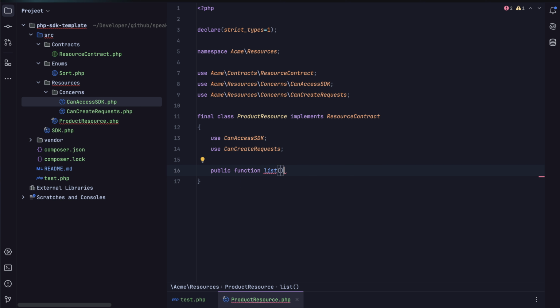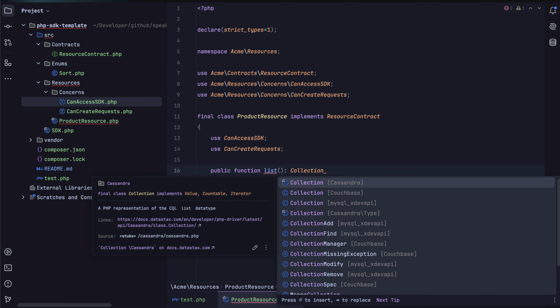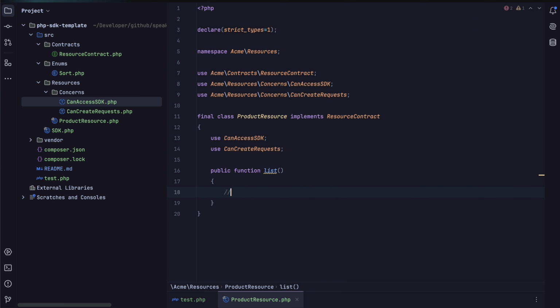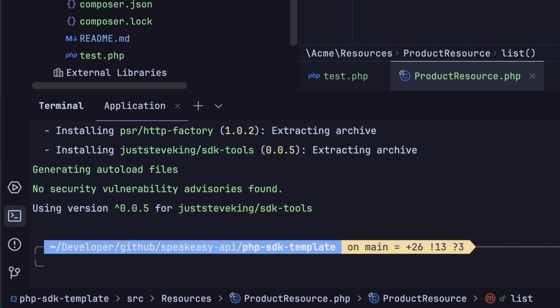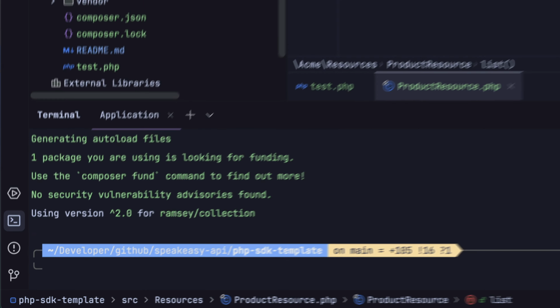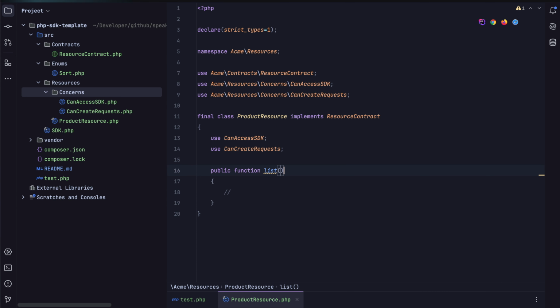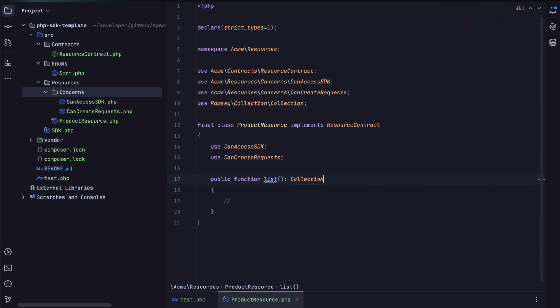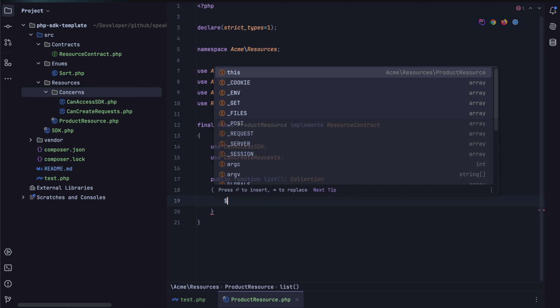Now this is going to return a collection, but we haven't installed that package yet. Let's jump to our terminal and install this package now. We're going to composer require Ramsey collection. It's very similar to other collection libraries, but I find the Ramsey one is really good for when you're building packages yourself. So now we can type in that collection and start working on the logic for listing.